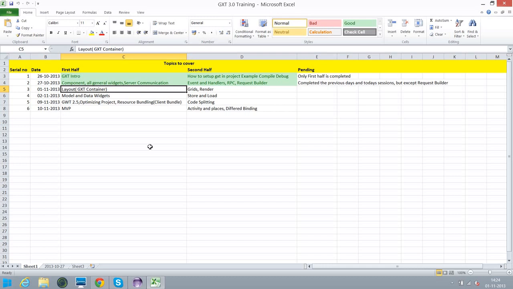Okay. This is just a small introduction regarding layout and container, because prior to GXT 3.0 they had layouts only. But from GXT 3.0 onwards they are adding the container, following the same GWT rule.